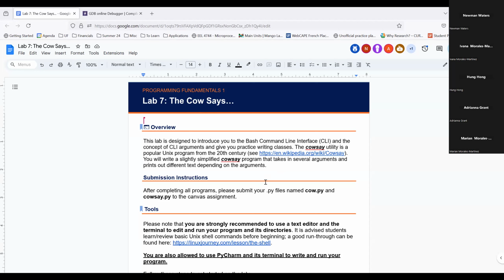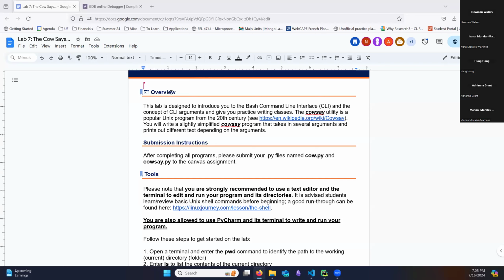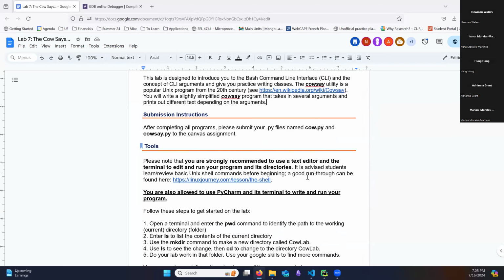So for this lab, I mean, here it says it's good to use a text editor and a terminal. So I'll share my entire screen so I can actually pull this whole thing up. So let's do this. So I think now my whole screen should be shared. So you can use whatever you want, really.